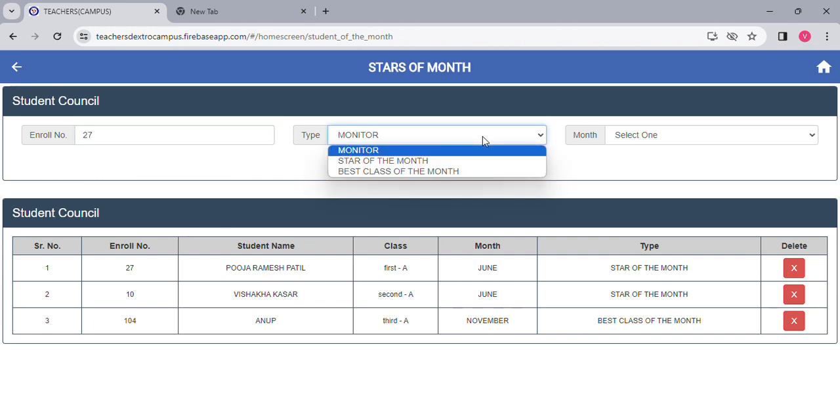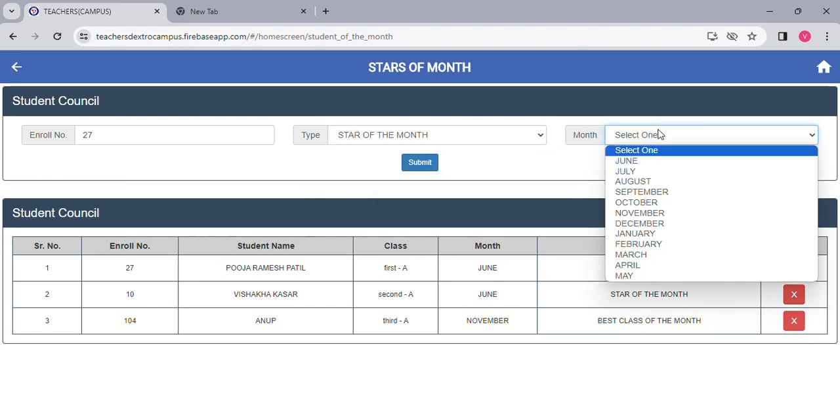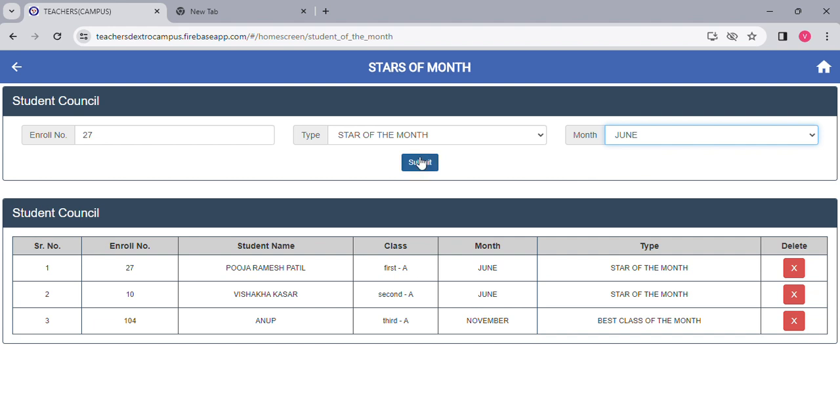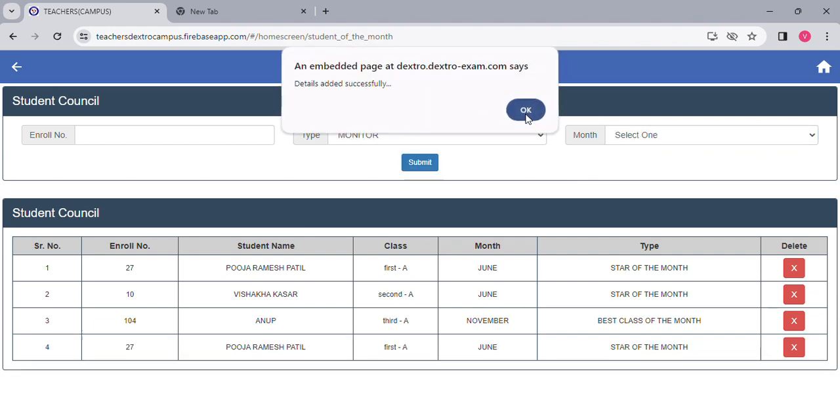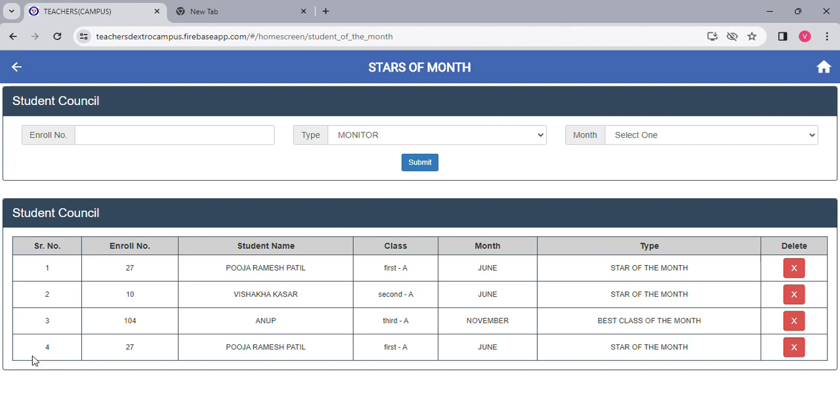Then I will select the type, star of the month. Then I will select the month. As of now, for example, I'm selecting June. Then I will click on submit. Click on OK, and you can see the student has been updated. This will reflect in the student application also.